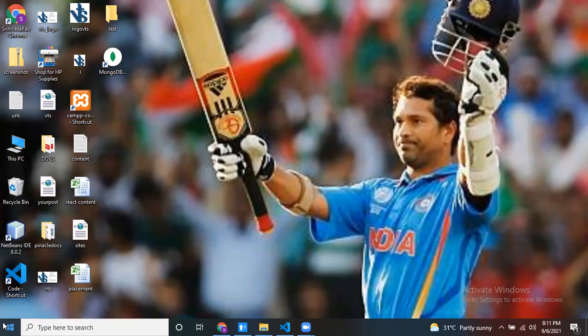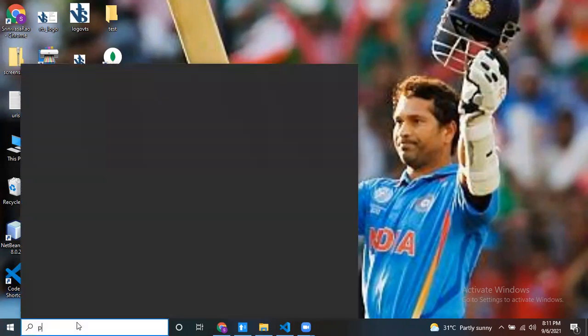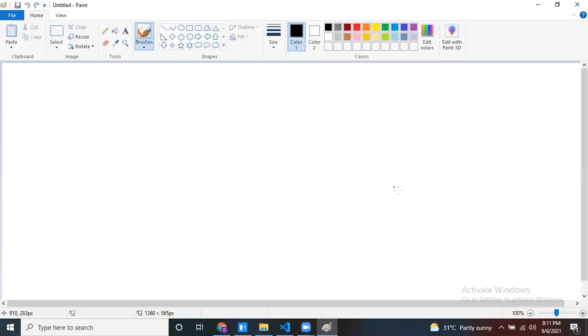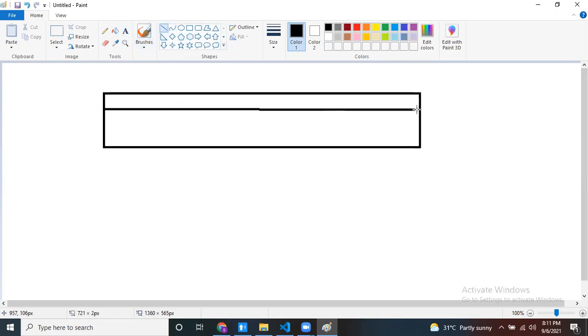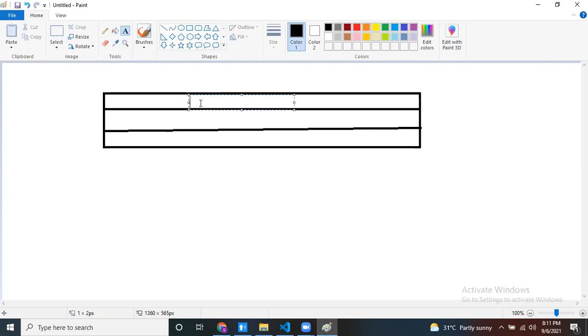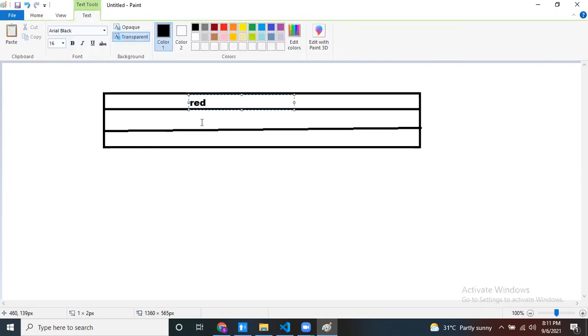For the first scenario, let me open Paint. My requirement is like this. I have only one div. With the div, I want to develop something like this. My div should contain three parts: one part with a red background color, another with a blue background color, and another with a green background color.